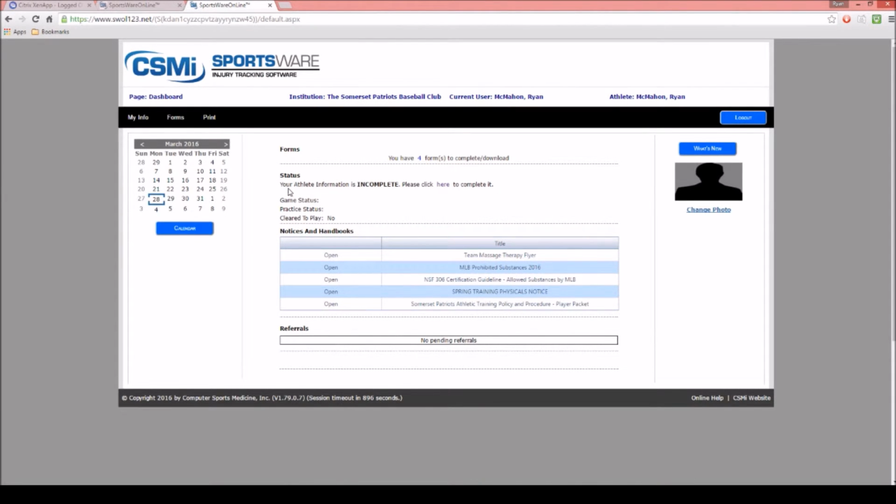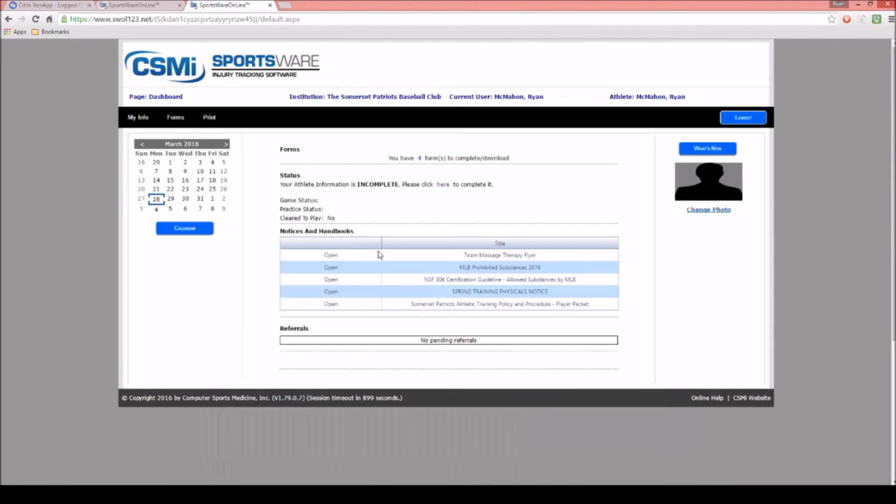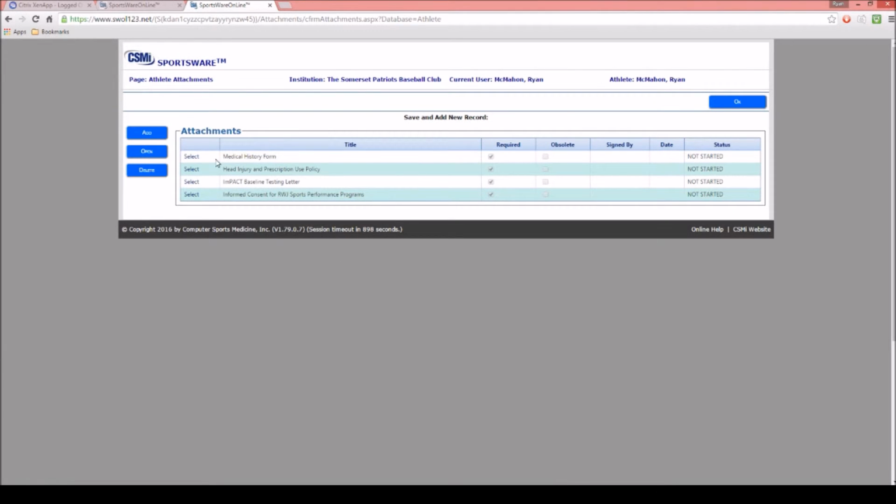So once you have done that, okay, your athlete information is incomplete. Once you log in, you will see that you have to just click here and it'll automatically take you to that page. Once this form is complete, you will lose this status right here. Up here where it says forms, the forms section, you have 4 forms that you will need to complete as part of our team protocol. If you click on that, you will see these forms. Now, what you will need to do is open up these forms. These are all required. So first is your medical history. So you select and open.